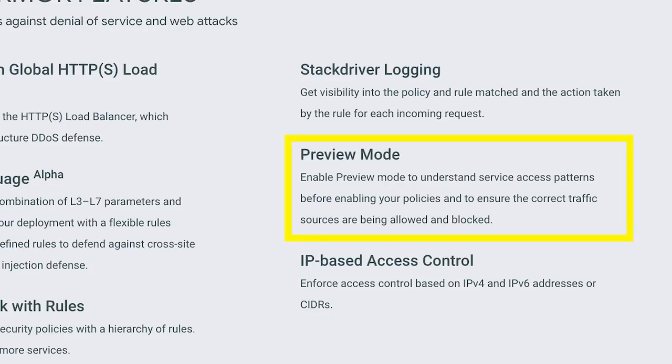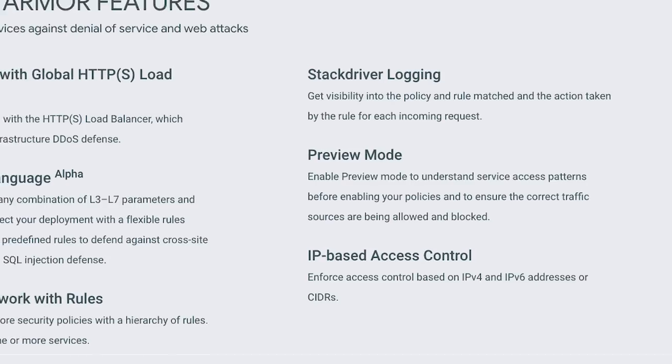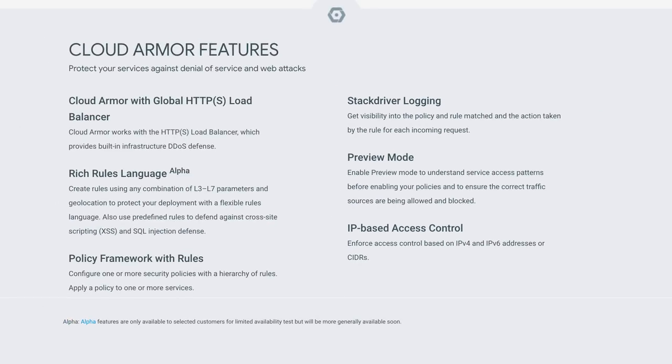You don't always have to apply the policy and rules in access or deny mode. You can understand the access patterns by using preview mode to ensure you're blocking correct traffic. You can also enforce access control based on IPv4 and IPv6 addresses or CIDR blocks. All right, enough talk. Now let's see how to set up Cloud Armor.